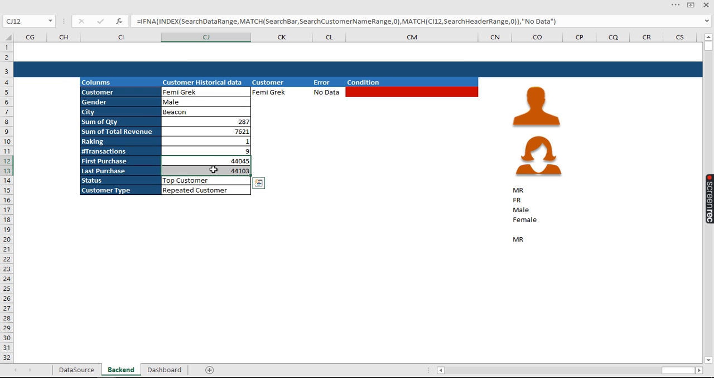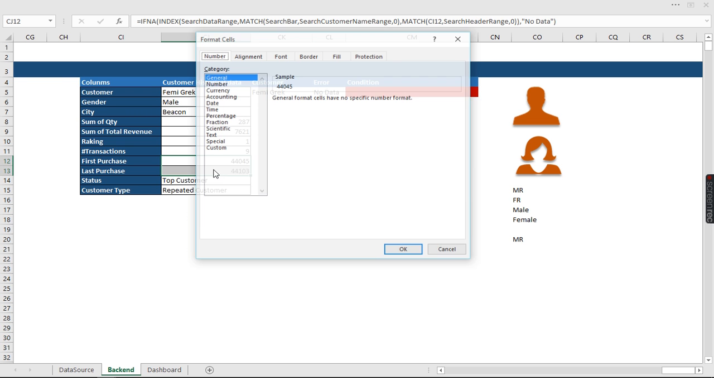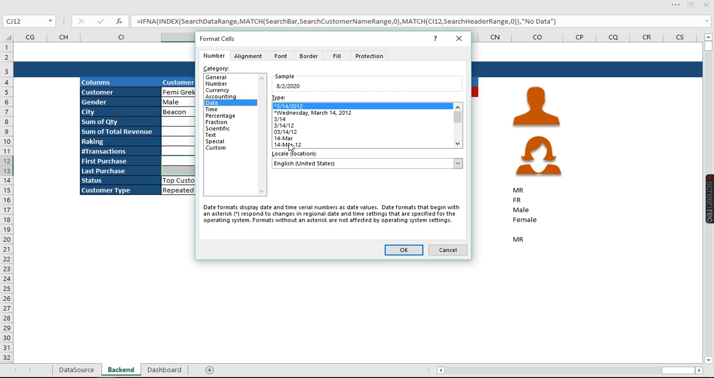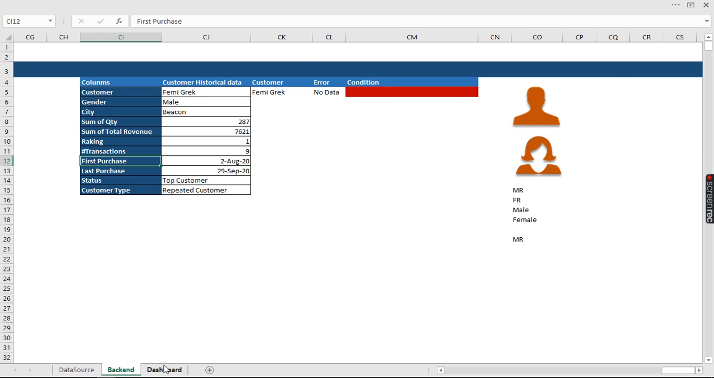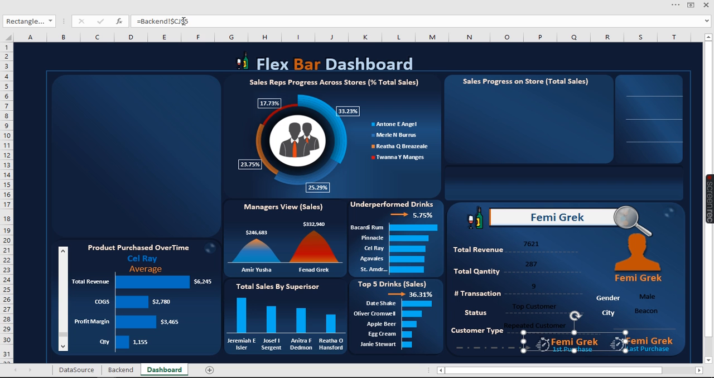So we need to actually change this, and I'm going to press Control 1, and what I need to do is go to date and actually hit on this, and here we go. So now the first purchase of this customer is 12 and 13. So I'm going to put this one to be 12. So the next one is going to be 13. So now hit enter.